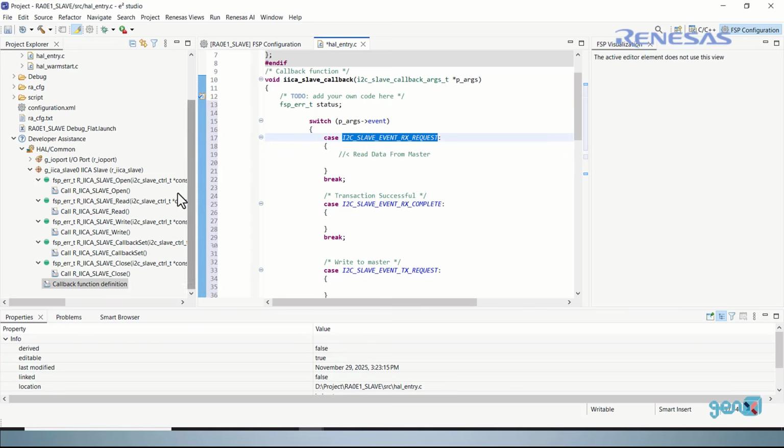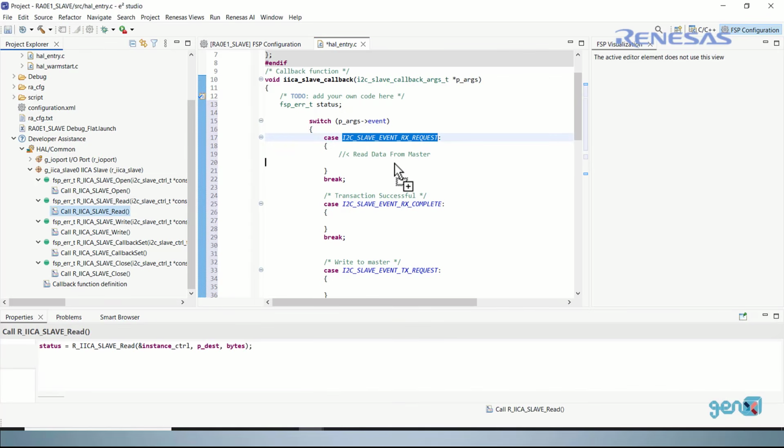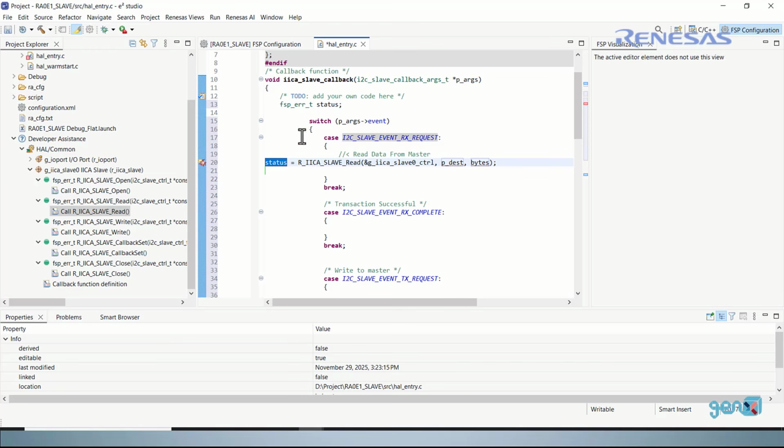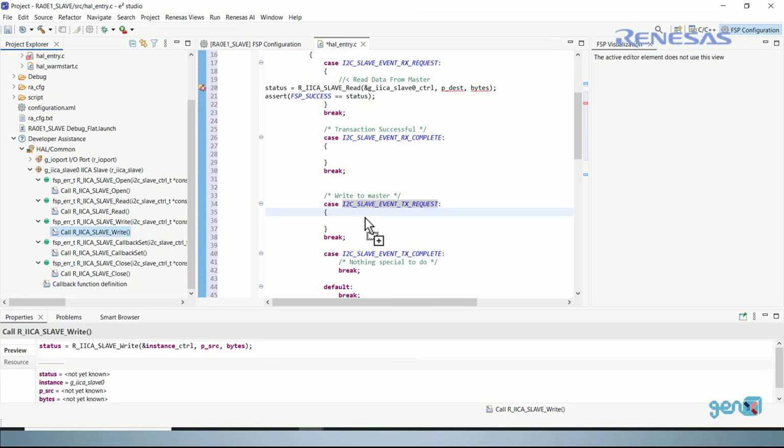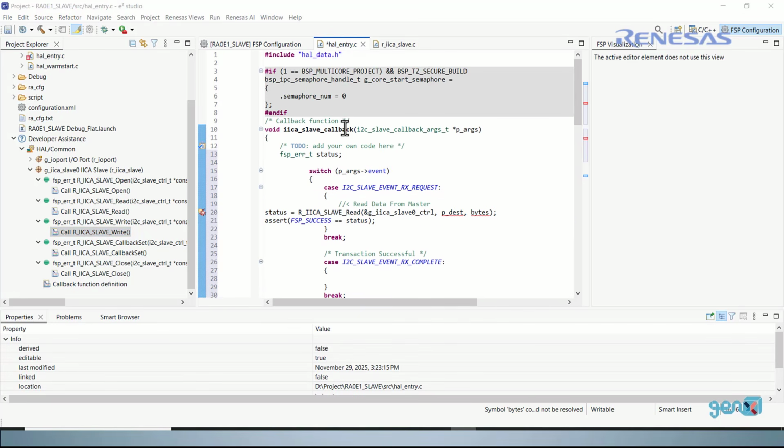Using Developer Assistance, add the APIs corresponding to the relevant I2C slave events. For RX request, insert the slave read API so the slave can receive the command from the master. For TX request, insert the slave write API so the slave can send the prepared response back. Both APIs should be followed by assert checks.